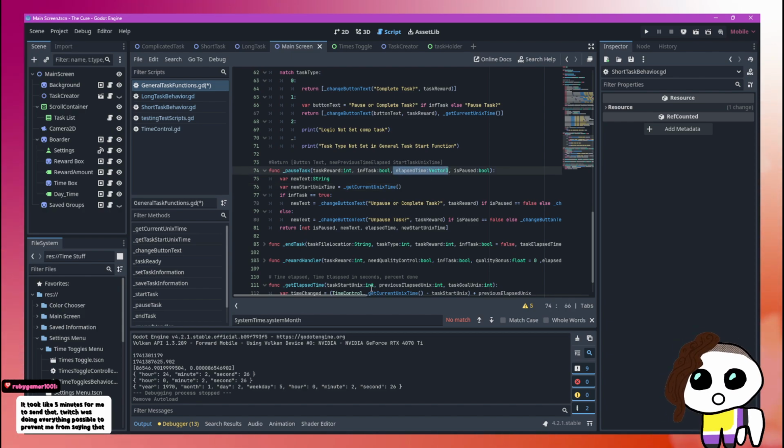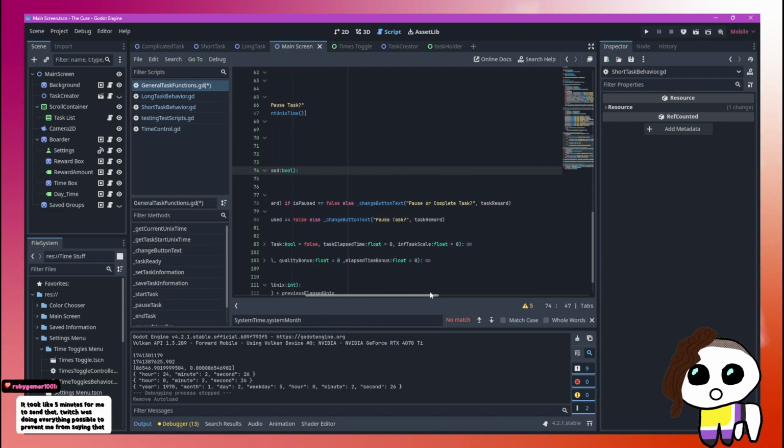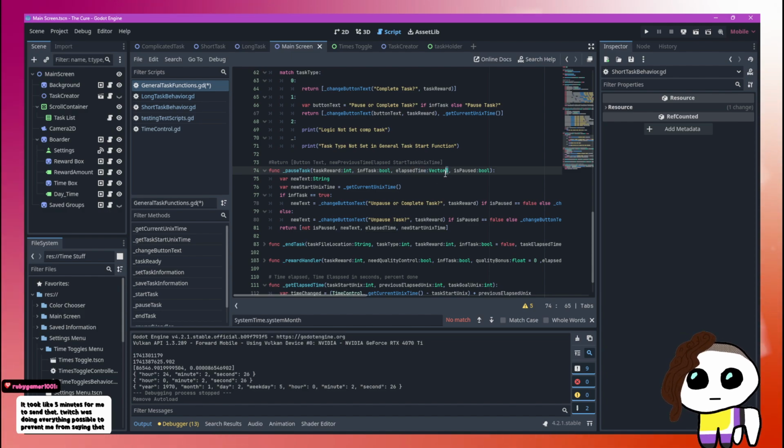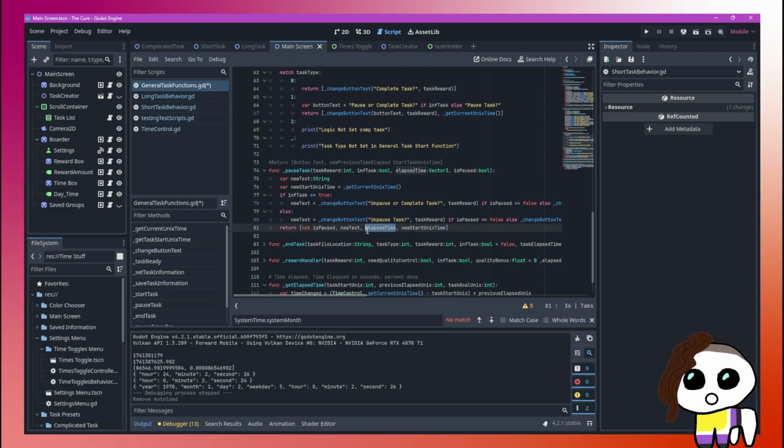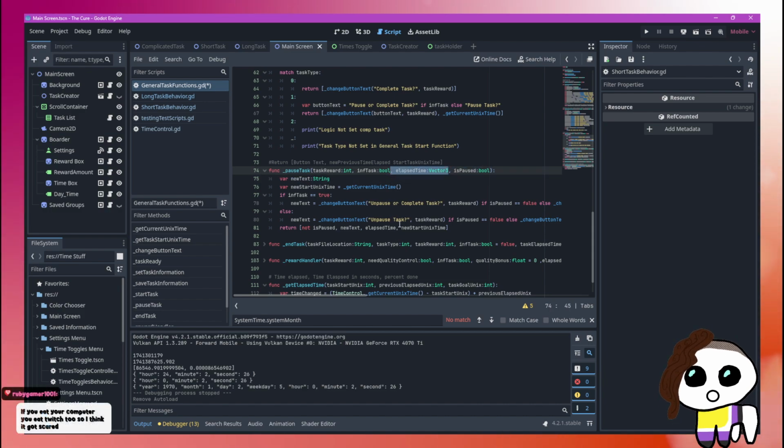Do I need to get elapsed time in here? When else do I use elapsed time? I don't need that. It just takes it and then passes it back. Why do I have that in here? I'm sure there's a reason why it's actually in here, but I don't know why it would be. That just doesn't make sense.